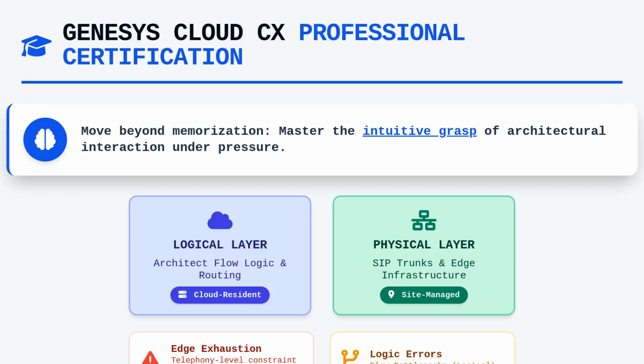When you encounter high-level architectural questions, think first about the underlying data flow. Are you dealing with a telephony-level constraint, such as an edge exhaustion issue? Or is the bottleneck occurring within the Architect flow logic itself? Understanding that SIP trunks are managed at the site level while routing logic resides in the cloud helps distinguish between physical infrastructure limitations and logical configuration errors in a multivariable scenario.